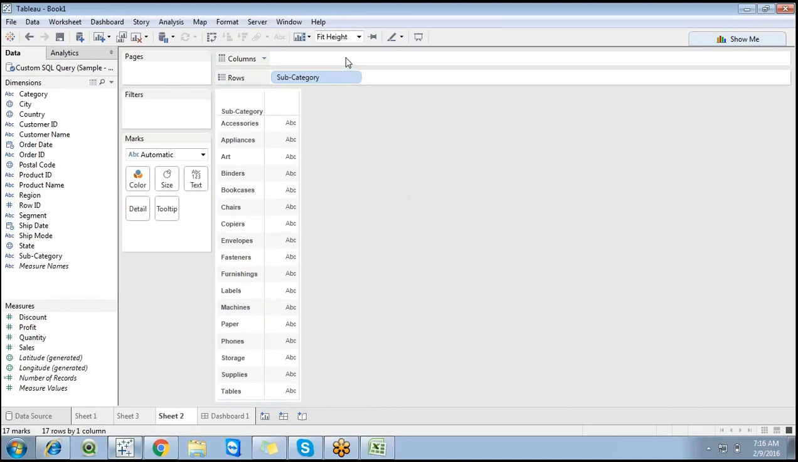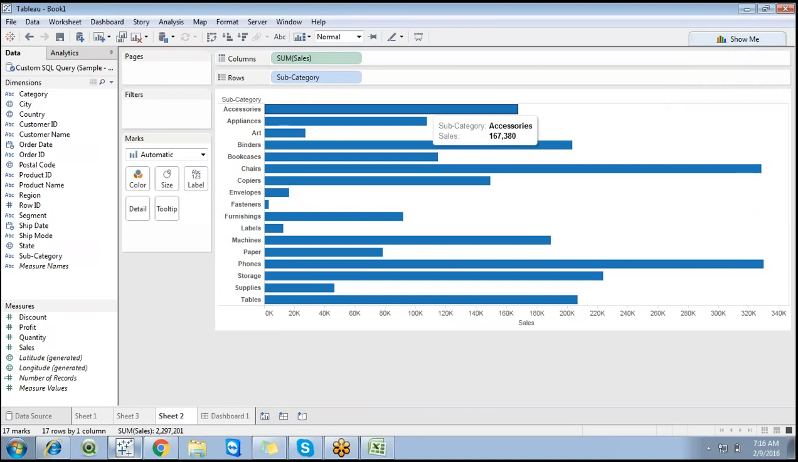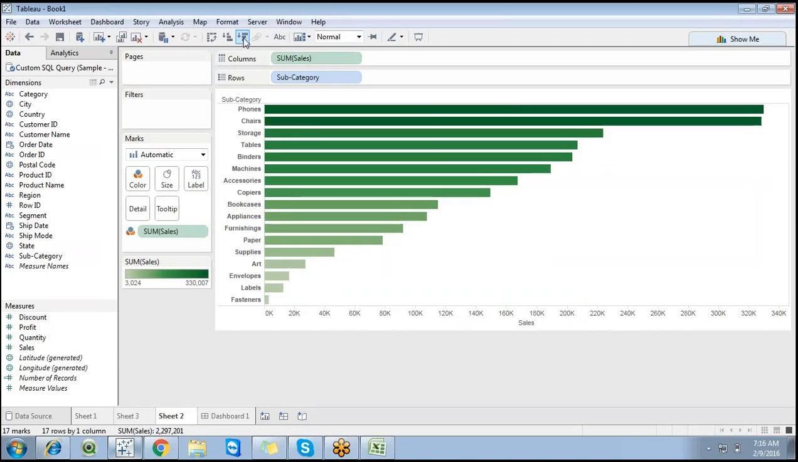Okay, no problem. So it's fit to height, and you can showcase all the values, right? And click on sales. This is my simple report, subcategory wise sales, and apply some color option, and you can go for a sorting. So this is a simple report.